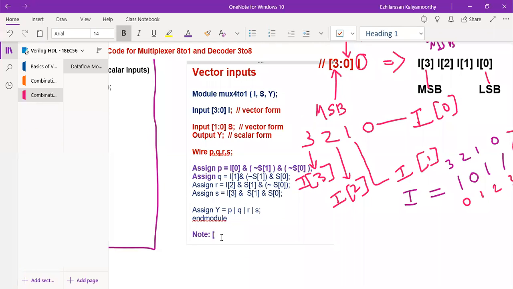It is like this: I of 3 colon 0. This is not the vector value. This is not the vector form value. See, like this: I of 3 colon 0. You should not use it like this. 3 colon 0, then you should follow I.